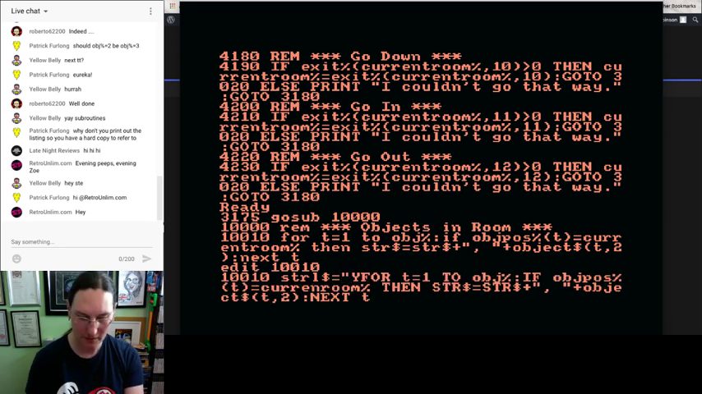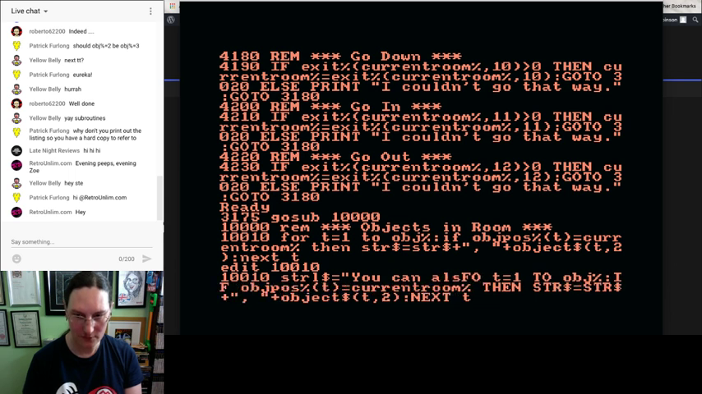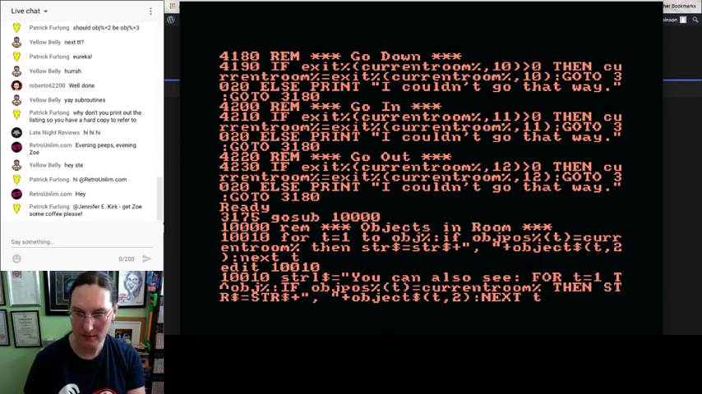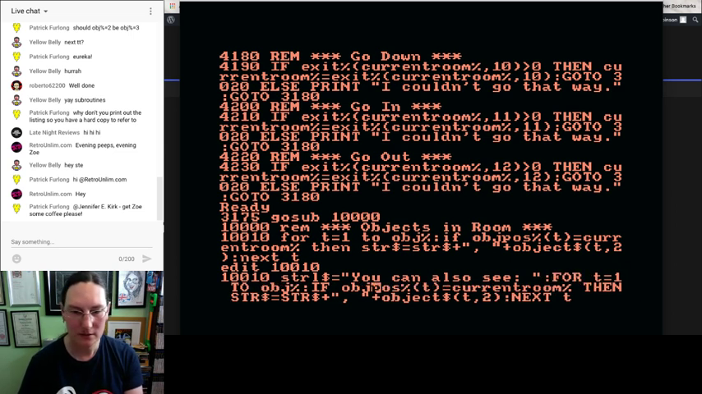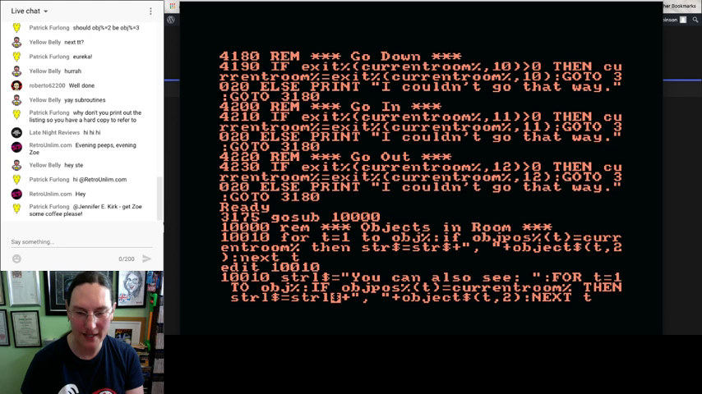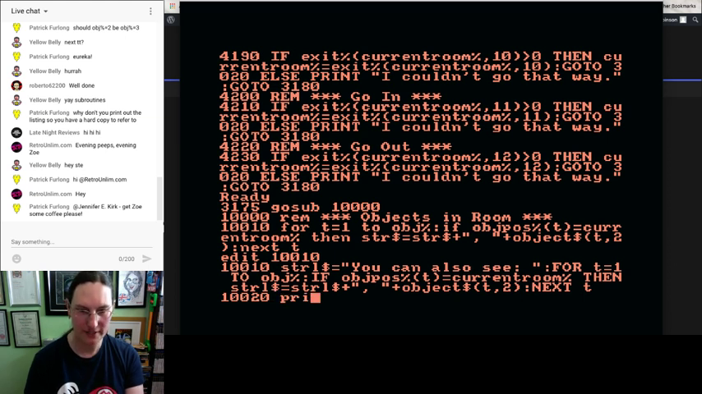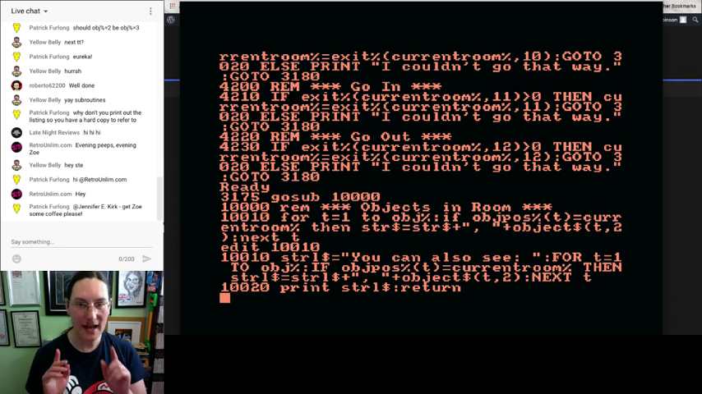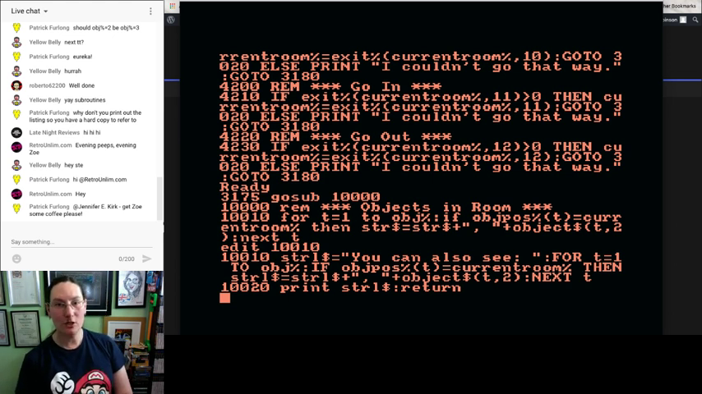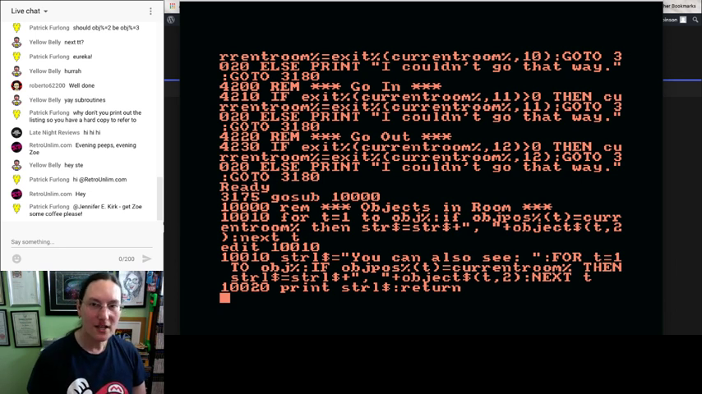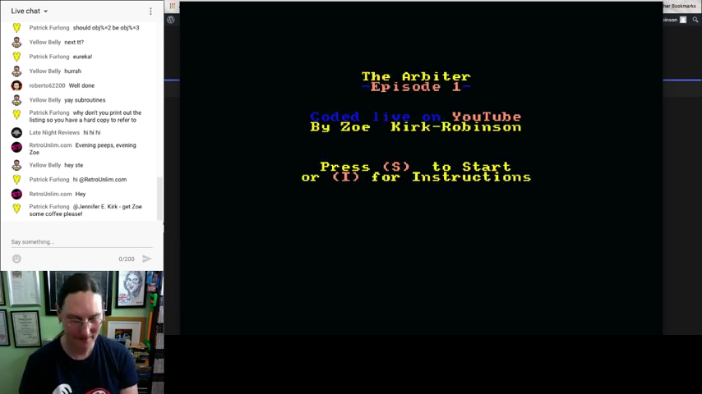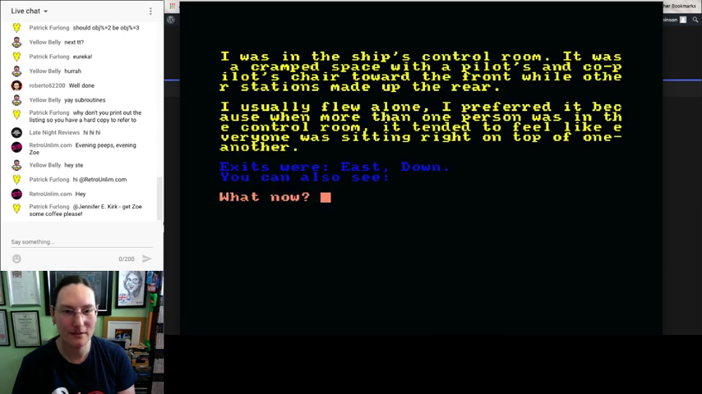strl equals, you can also see, comma, space. So strl string equals strl string. Next T. 10020 print strl string, return. That's all we need. That is all we need for the objects in room code. So let's hope this works. Run. Start. Takes a moment. You can also see nothing.